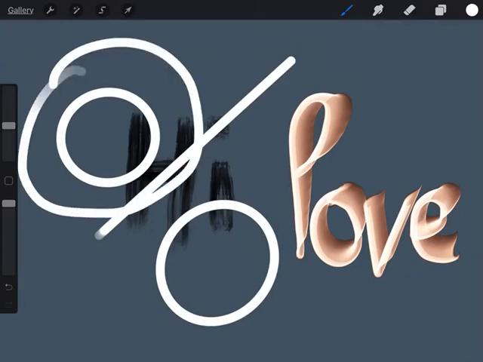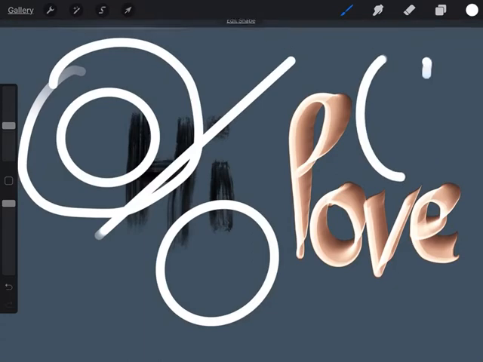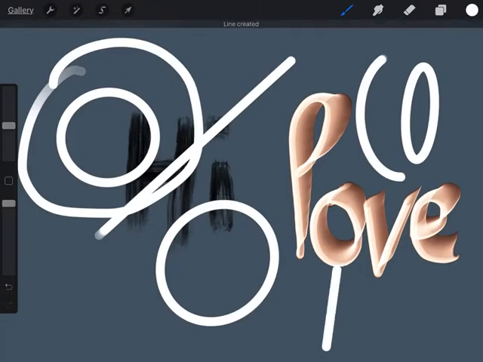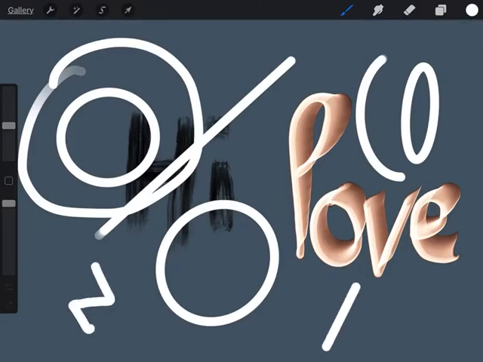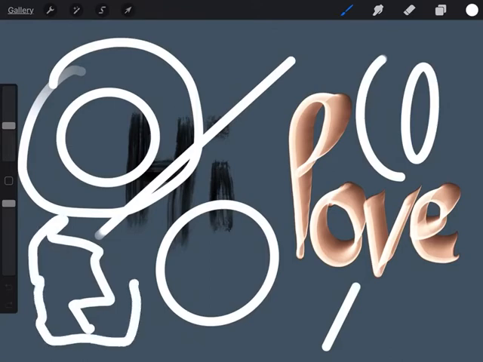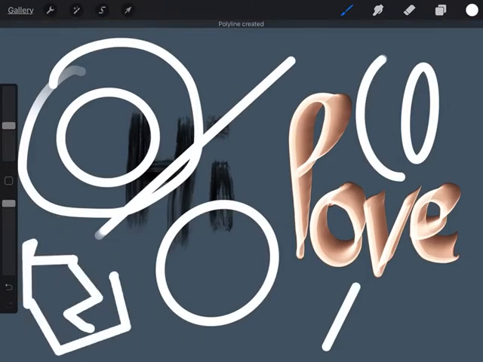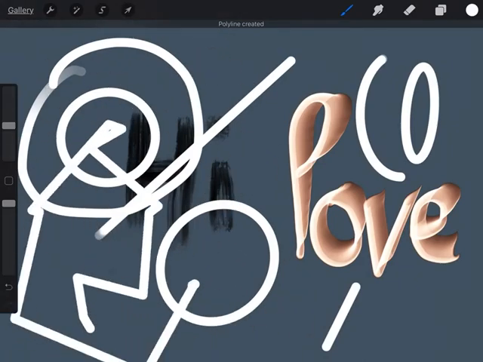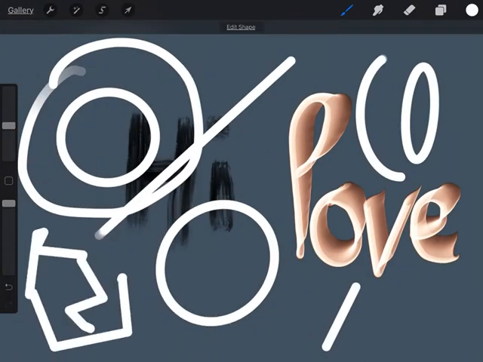And then other things you could do is make arcs, like that, ovals. You can also make, if you draw lots of zigzags and hold, then you can make weird shapes like this that you can make bigger and smaller and spin around. Yeah, that's what you can do with that.